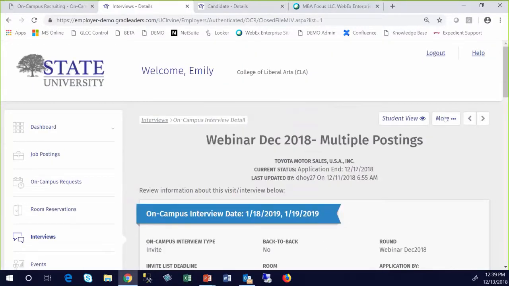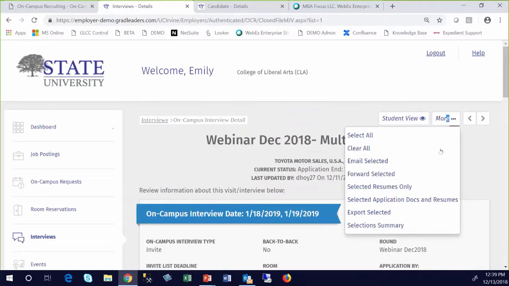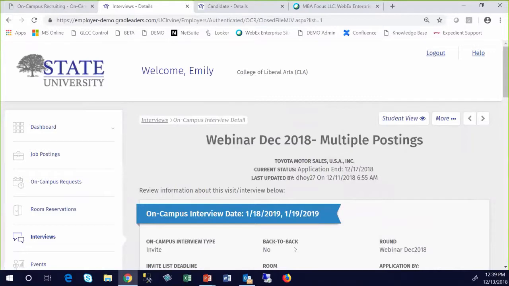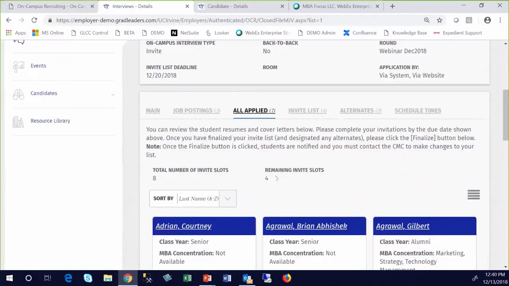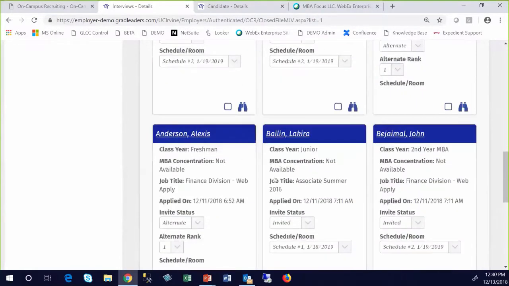The employer typically has the ability to finalize their invitations as well. In this case, I can't because the student application period is not over yet. The employer cannot finalize the invites until the application period for students is done, but normally there's a finalize icon up there for the employer. What does finalize invitations mean? It means I'm done making my selections. I'm going to finalize, which sends the emails out to the students.